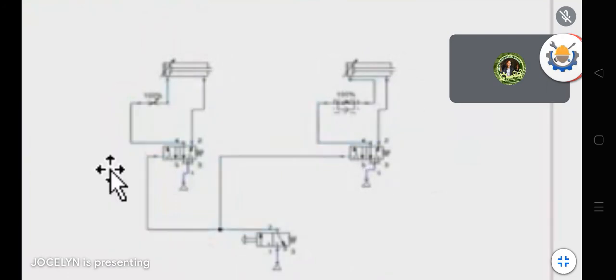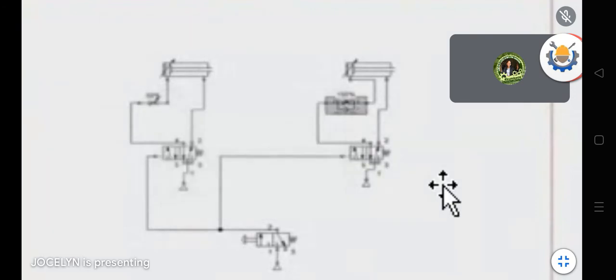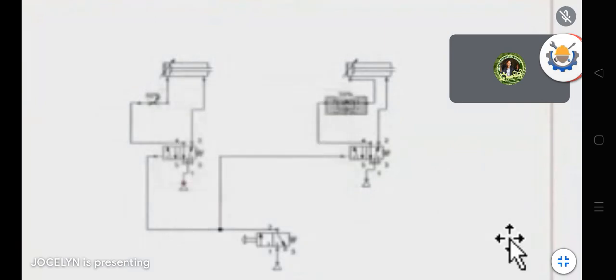So, what it does now is it sets the throttle valve to 50%, same as the one-way flow control. So, that one is set, that one is set to 50. The other one is also set to 50. Okay? So, you will see the difference once it is ejected.